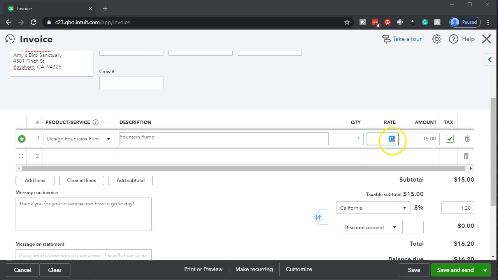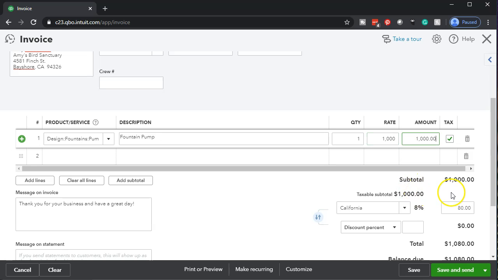Now I'm going to change this just to adjust it a bit. I'm going to put it up to 1,000 here, just so we can see a significant number.